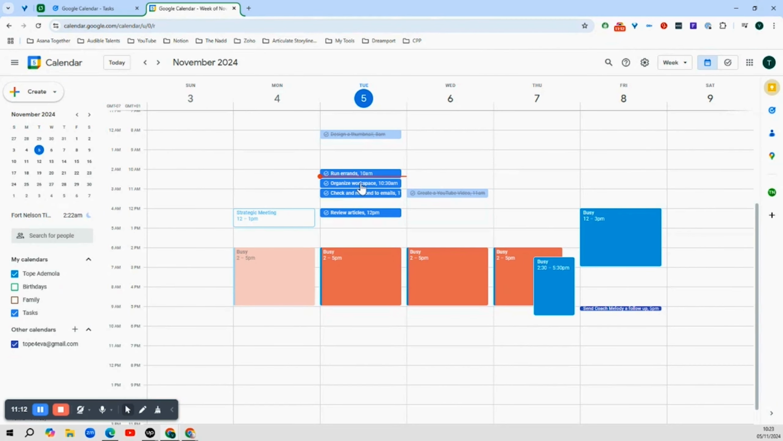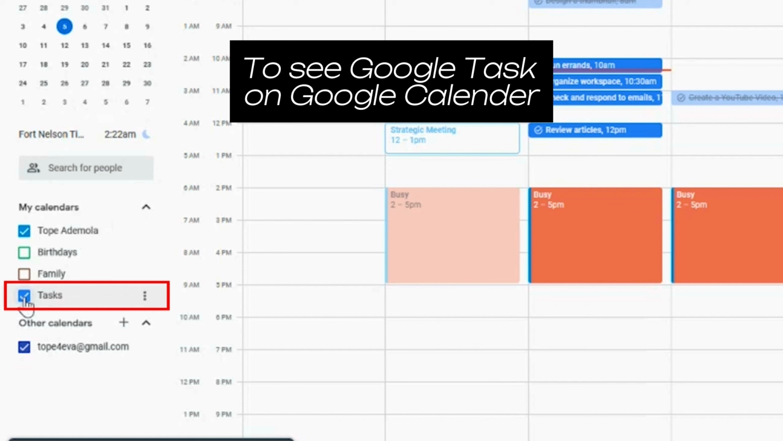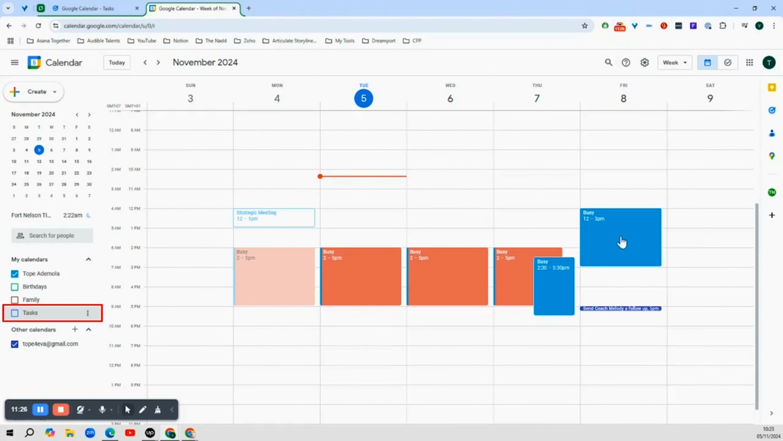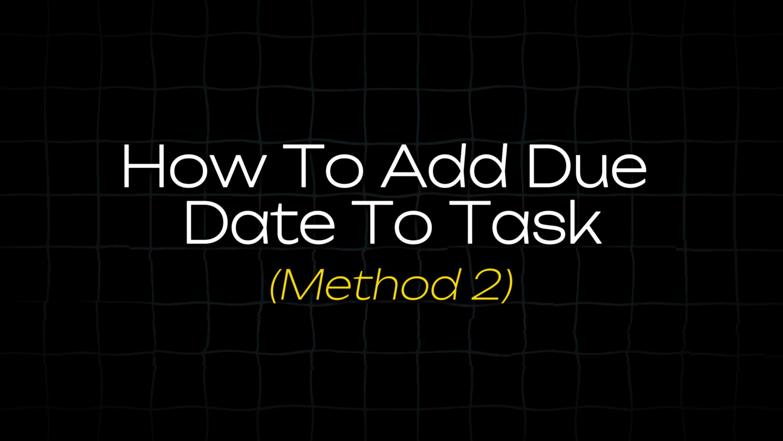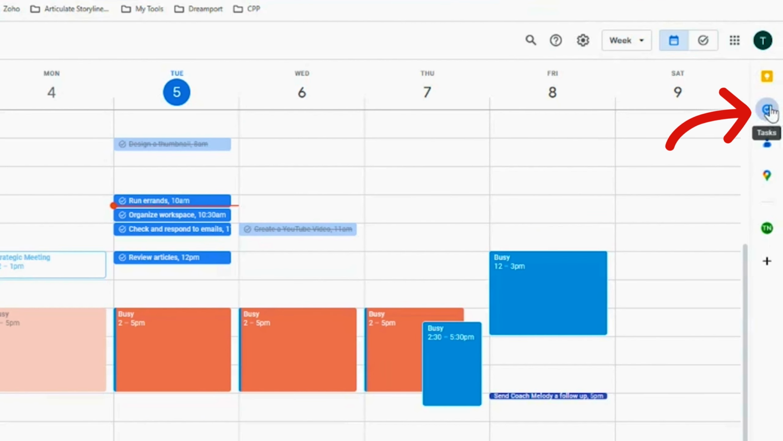Now, you have to note that in order to be able to see Google Tasks on Google Calendar, you need to check this box. If this box is not checked, you won't be able to see any Google task on your calendar.